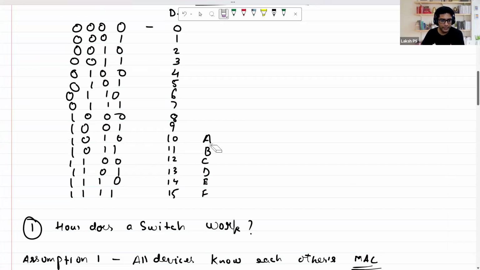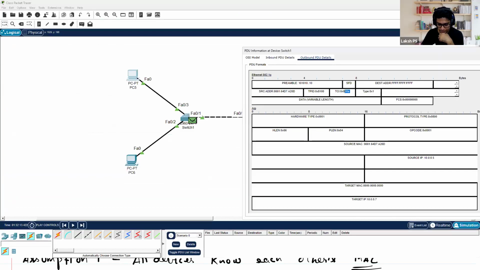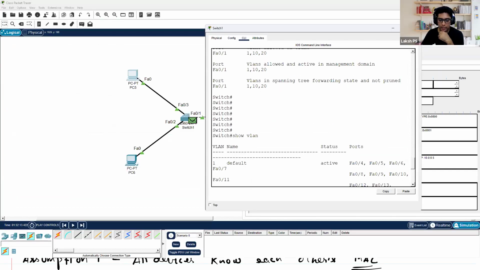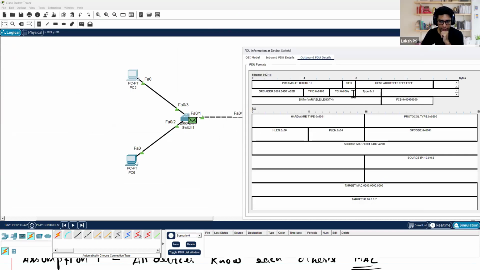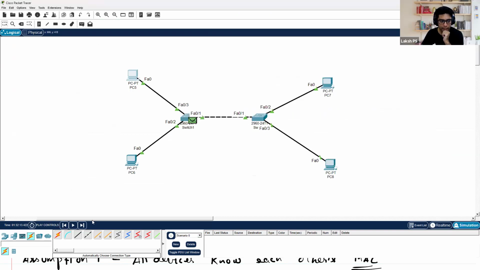10 in hexadecimal format is A. That is why it is mentioned as A. So the VLAN tag is present there. The VLAN tag is there on the outgoing side of the packet, VLAN 10. So you can see the VLAN tag being added.